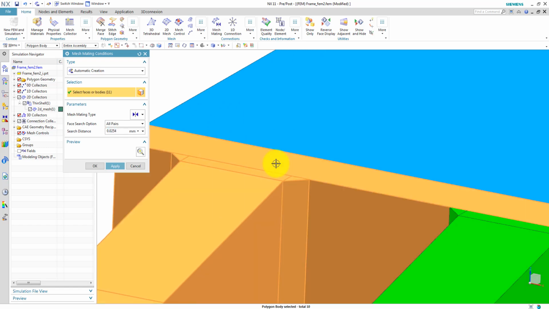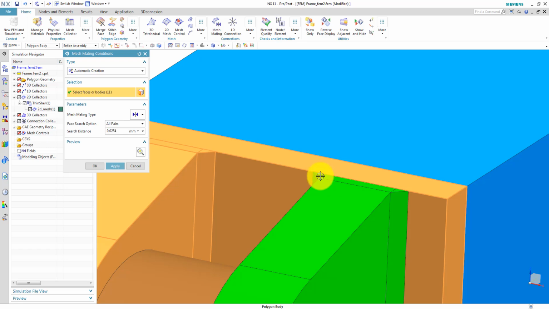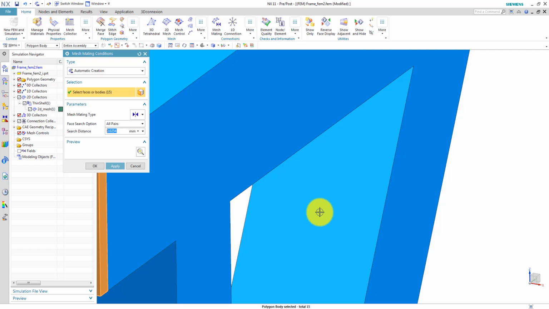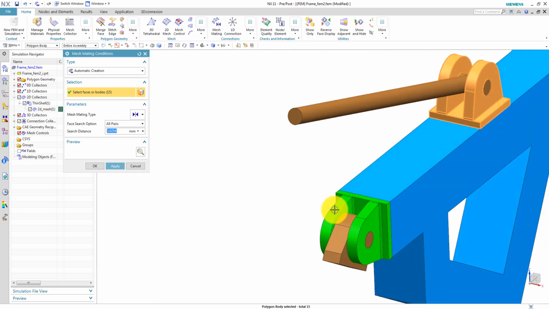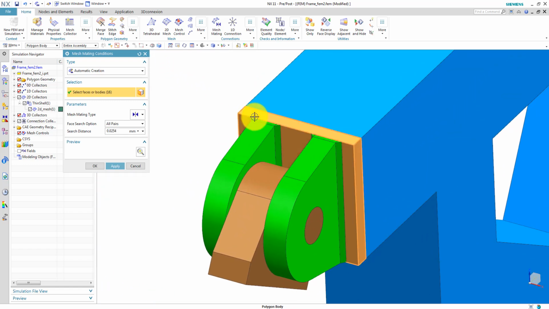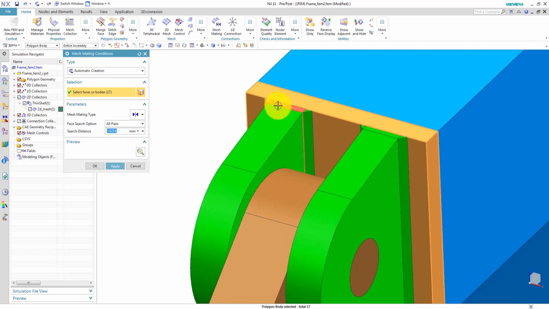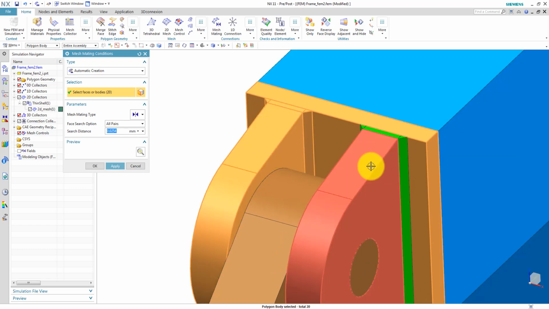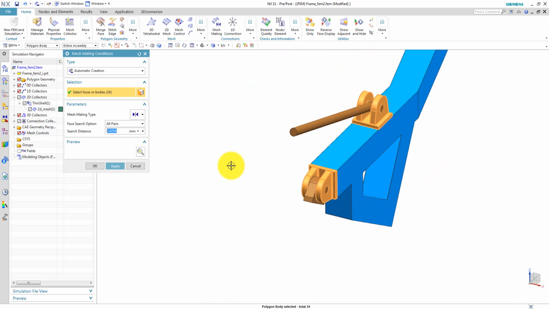Because these are partitioned geometry. And in order to connect the meshes from the individual parts, I have to mesh mate them. Otherwise, those will act like rigid bodies in a finite element analysis. They will not be connected to anything else, and that will probably cause a lot of problems.